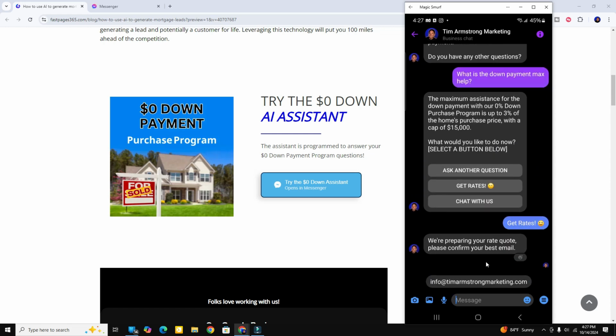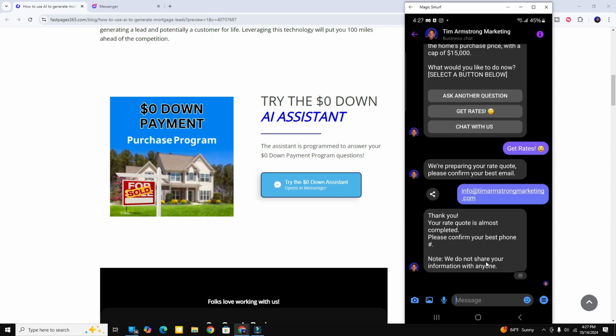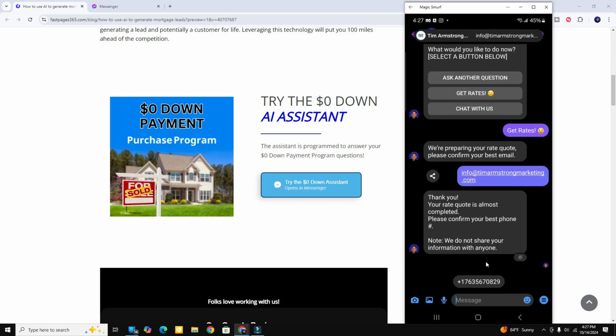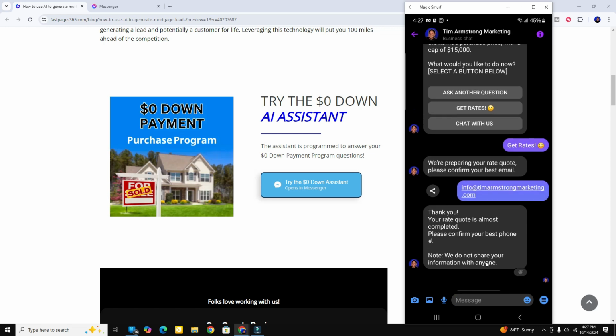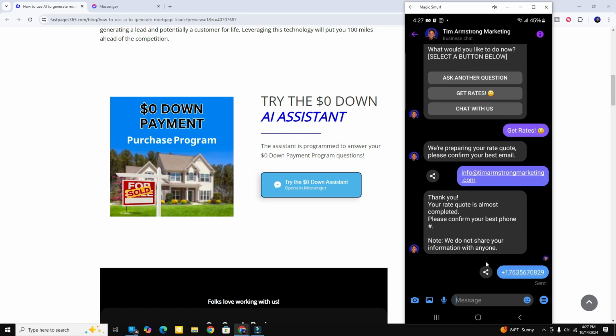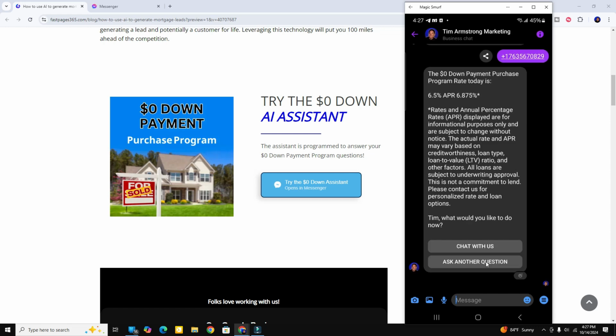So now you can see that my email was auto-populated into the software. I did not have to type it in. And it's hard for people to spoof this because it's auto-populated by Facebook. Same thing with my phone number. Hard for people to spoof because it's auto-populated with the information saved in Facebook.